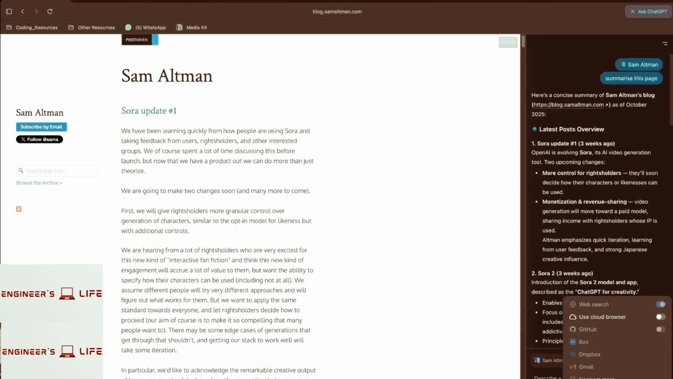Then I have this place where I can give it access to web search. I can ask it to use a cloud browser in which it would open up a new browser in the cloud and do things over there if I want to do that.